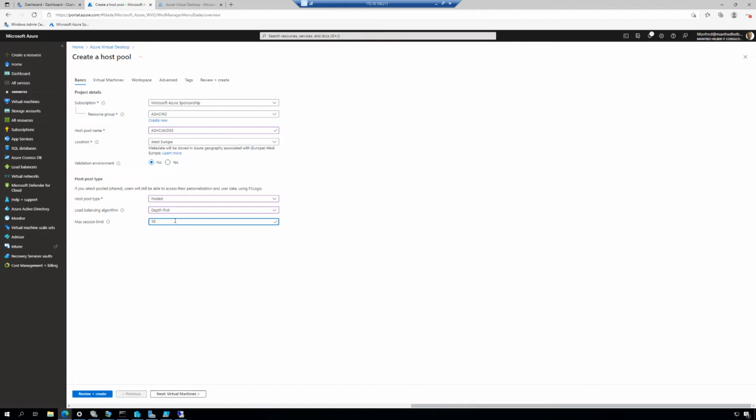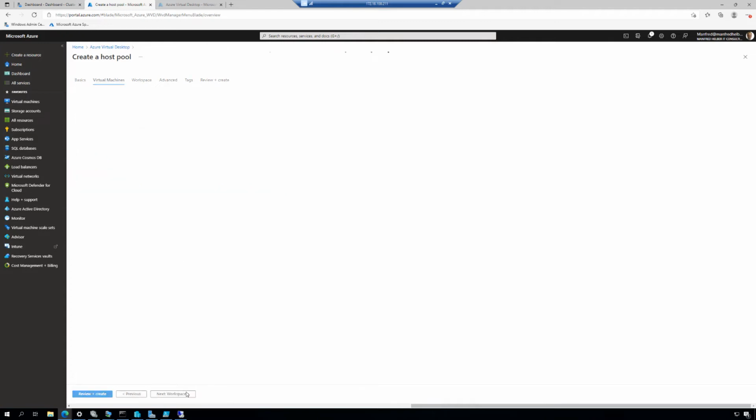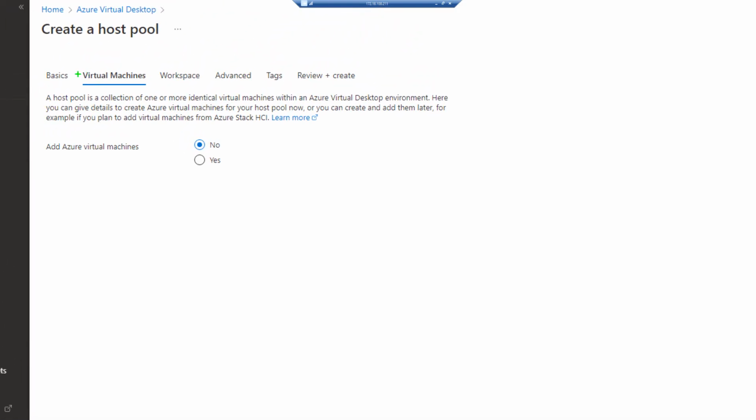So I'm in the Azure portal. The next question is configuring virtual machines. Add Azure Virtual Machines? No, I will not add Azure Virtual Machines because I want to provide the virtual machines on my Azure Stack HCI cluster.